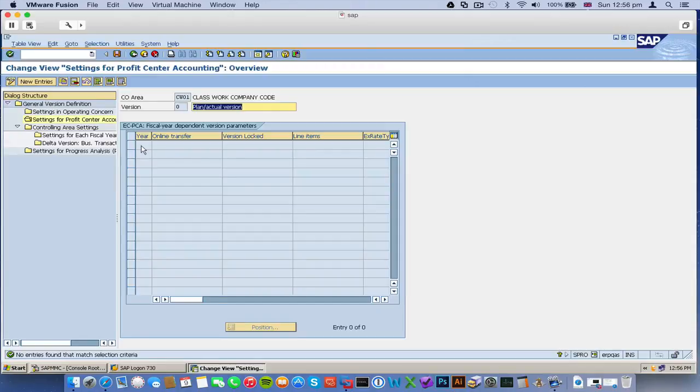That is not active. It says navigation not permitted. No. Double click on general version definition. You can click on new entry if it is general version definition, the top one. Because components are not active on the new entry, click, then do new entry. Yeah, new entry here.